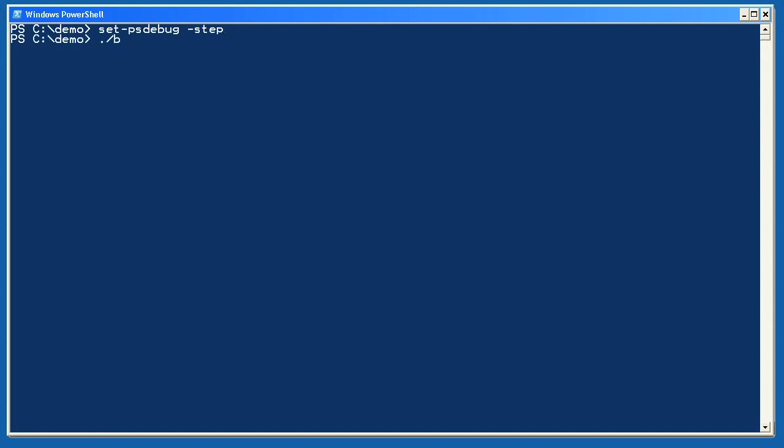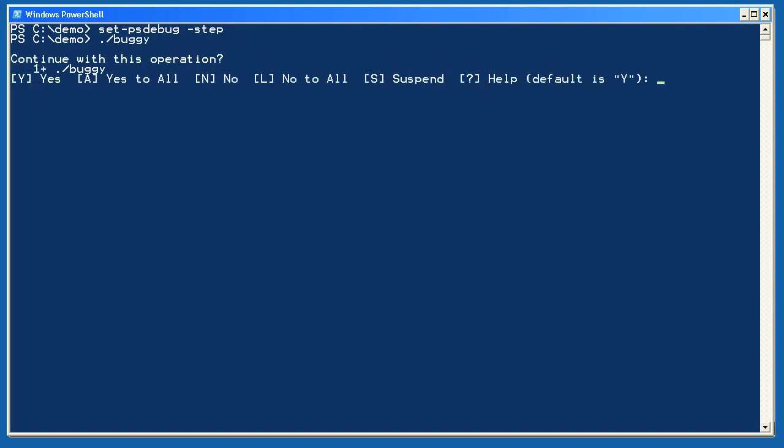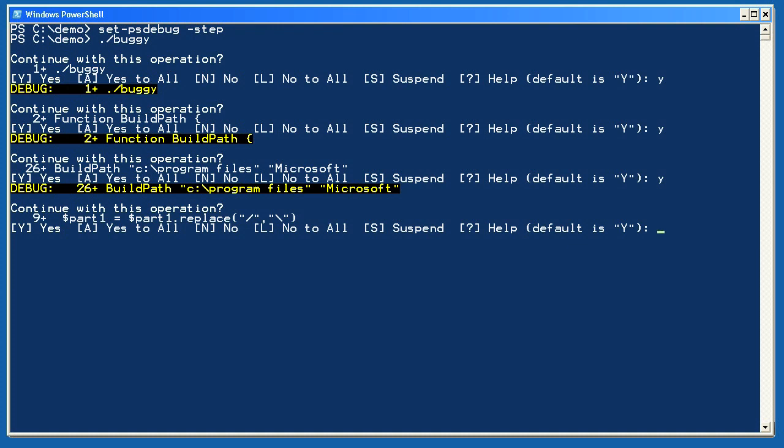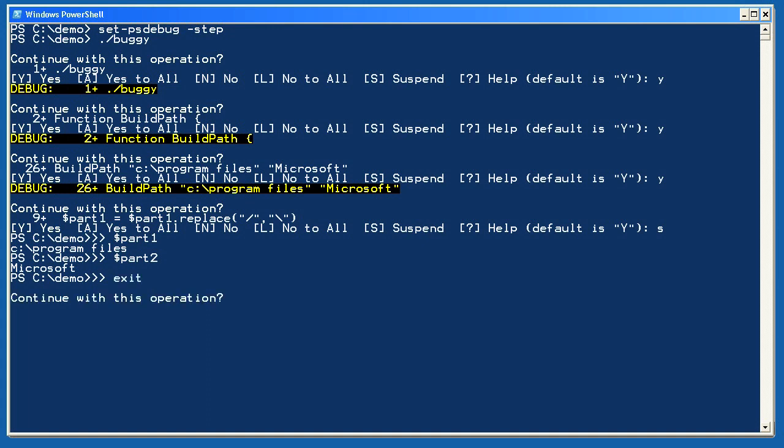I'll be prompted for each line of script, and I'll just say yes until I see a variable being changed. Ah, we're inside the function. So let's suspend the script by pressing S. We're now inside the script, and it's suspended. My function's input arguments were part 1 and part 2, so I'm going to display the contents of those variables right now. Okay, those look correct. Let's exit suspend mode and let the script resume.